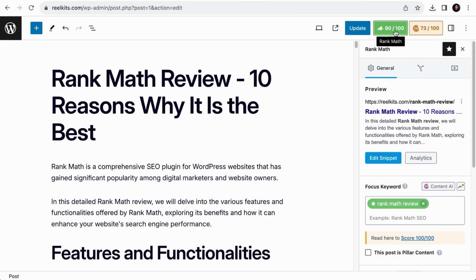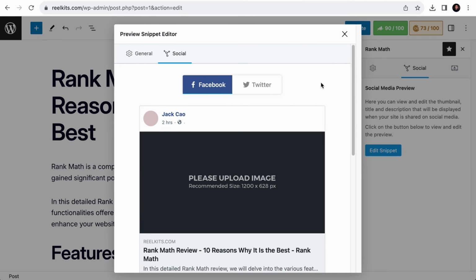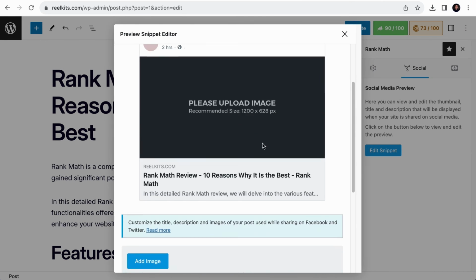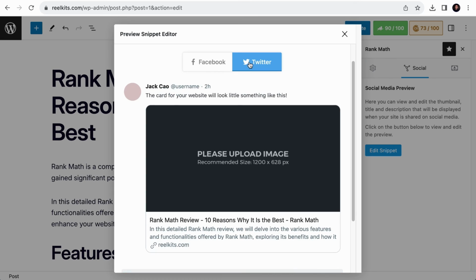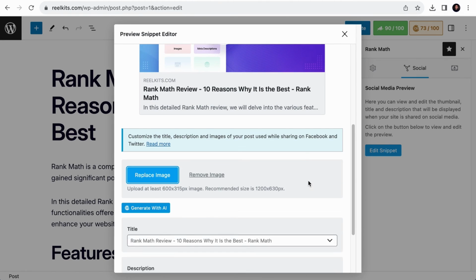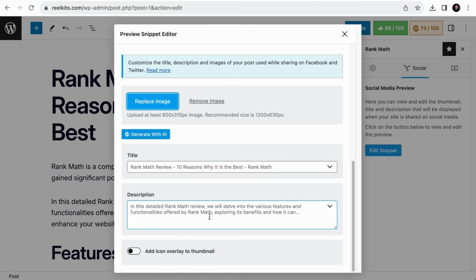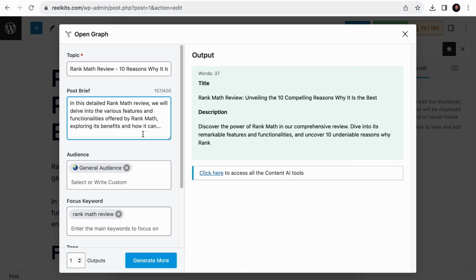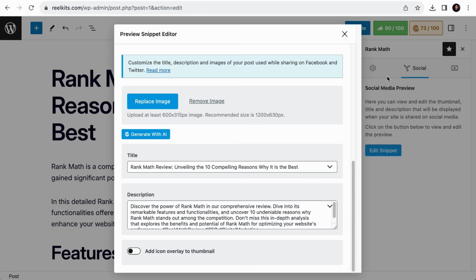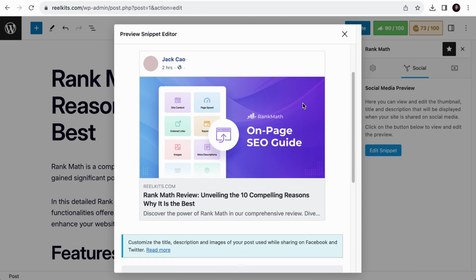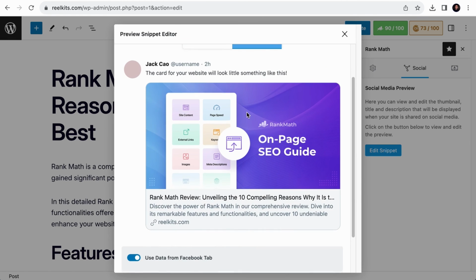And then the next thing you can optimize is how your page or post will appear on social platforms. On the RankMath tab, click on the social tab, and here you can edit how your page or post looks when it is shared on Facebook and Twitter or X. You can add the image based on these recommended dimensions, and you can craft your own title and description. You can even ask Content AI to craft it for you, like this. Let's use it, and this is how it will look on Facebook and Twitter or X.